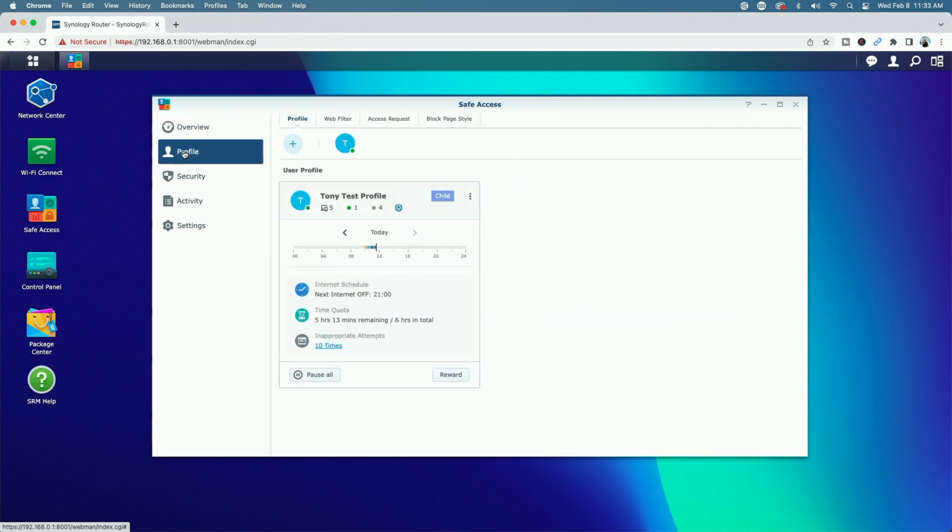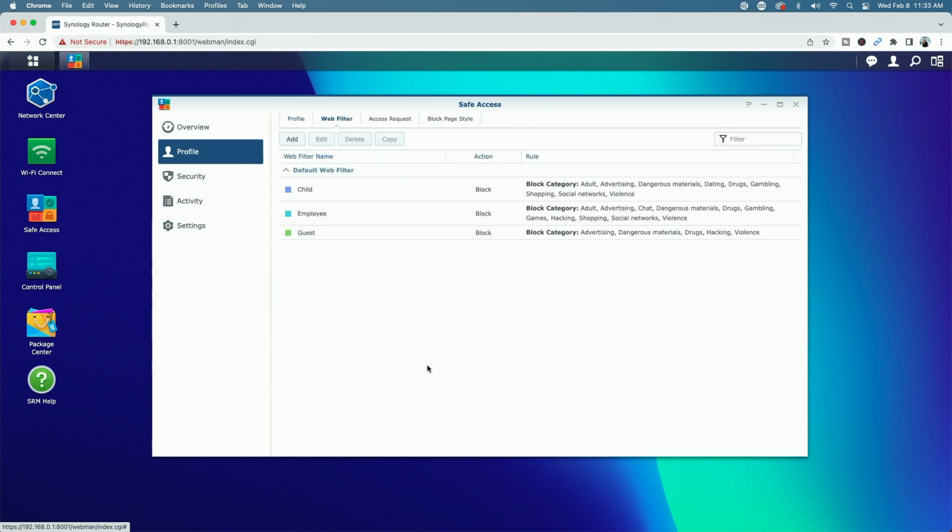Here's the profile dialog box, and you can see we can add a profile. Here are all the settings to my profile, and we'll dive into this a little deeper in a minute. Let's go across the top. You can see that under the web filter tab, the different types of web filters that you have. Under child, you can see the categories that are being blocked.